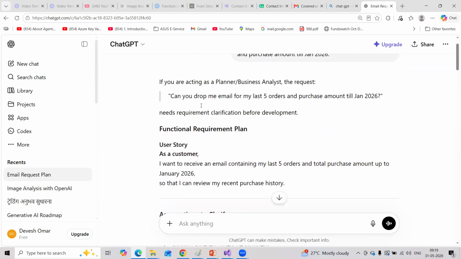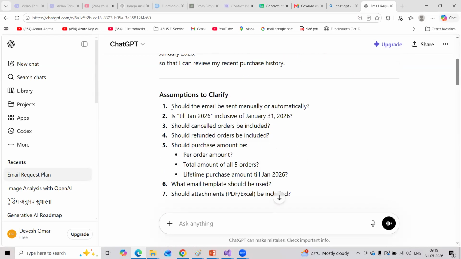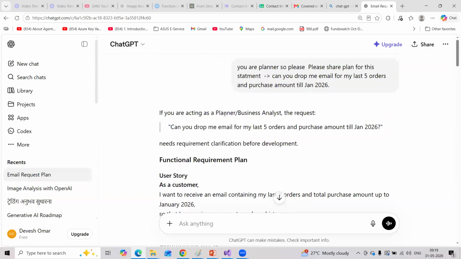I am asking, can you please drop me an email for my last 5 orders and purchase amount till January 2026? Because this is the reasoning model, it will create a plan. What exactly should the plan be? Should the email be sent manually or automatically? It thinks about it, because this LLM does not have that capability. Is till January 26 inclusive of January 31, 2026? LLM is very smart.